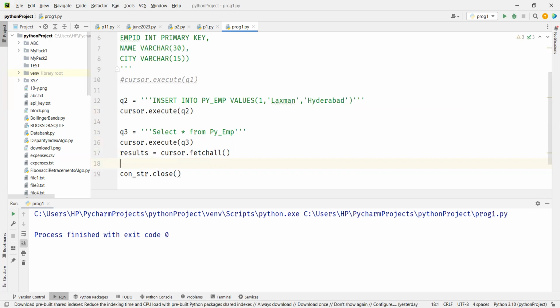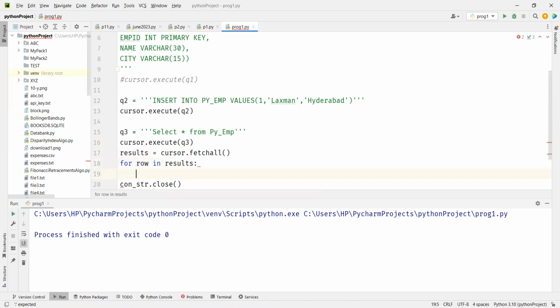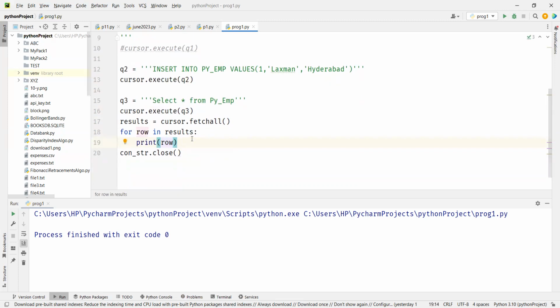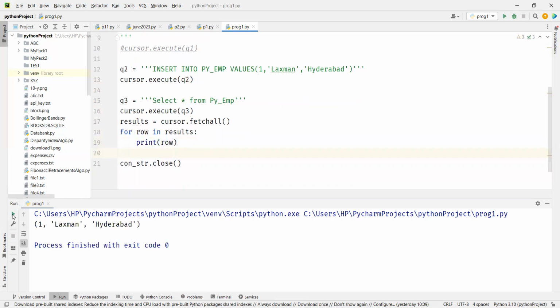So how do you get data from a list? You have to use a for loop. For row in results, print row. Simply we are printing row. Now this is your select query. Now let's run it and see what happens. So see, it is giving us the data: 1 Lakshman Hyderabad. This is what we inserted.